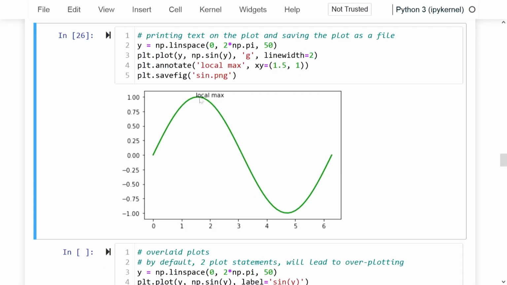So maybe there is some overlap. If you want to increase y, I don't want that to overlap. Let's say you print it at 1.2. So it goes beyond the chart. Okay. So we can also change the limits of your x and y axis. That is the next thing that I'll show you.